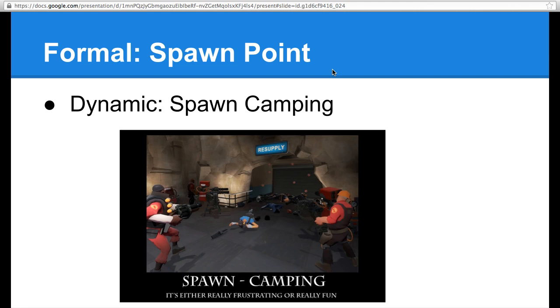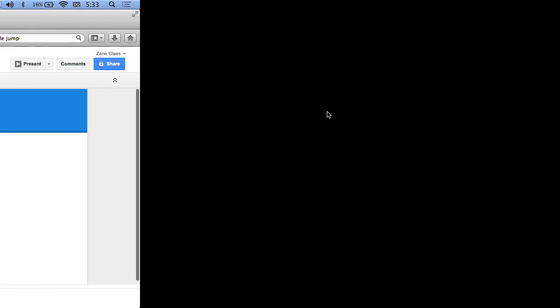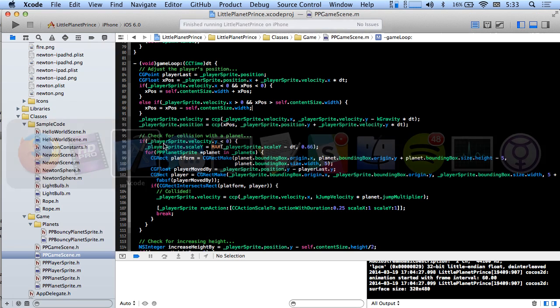Right, anyway, so spawn points. This is a screenshot of where our game stands right now, which we're going to take a look at again in a second. I just built our first power-up. It's this little green platform, a different type of planet. It's a bouncy planet that makes you jump really high. So I'll swing back over to the code here.